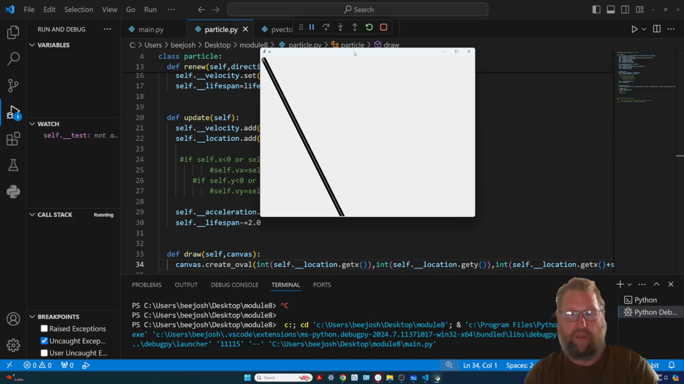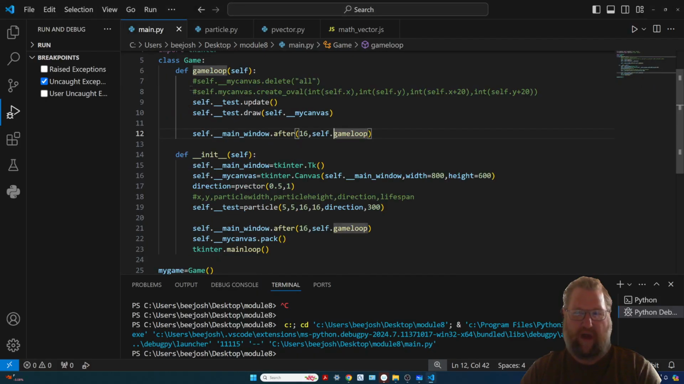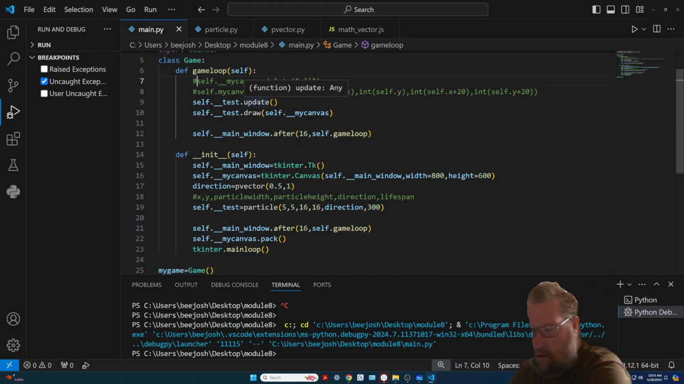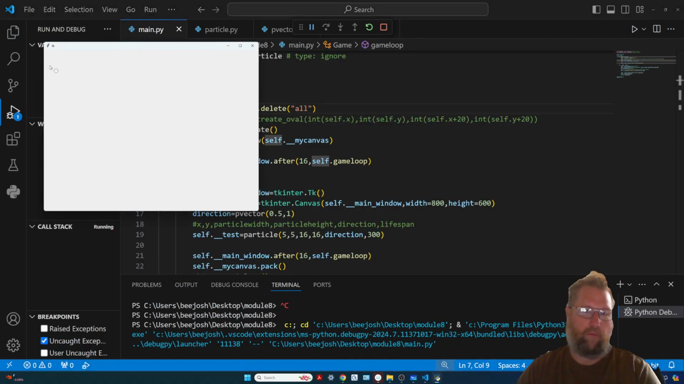So let's do one last thing. Let's get this so that when it updates, it bounces off the screen, off the corners. We're going to modify this update, and then we've got to go back to main, and we've got to actually have the delete working. Okay, so there, it's now moving appropriately.